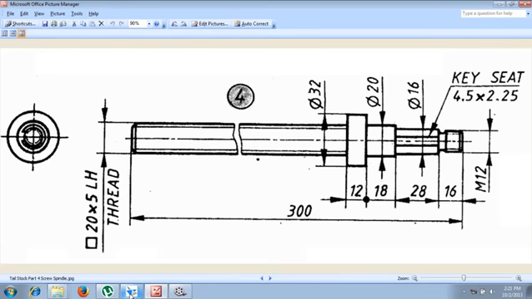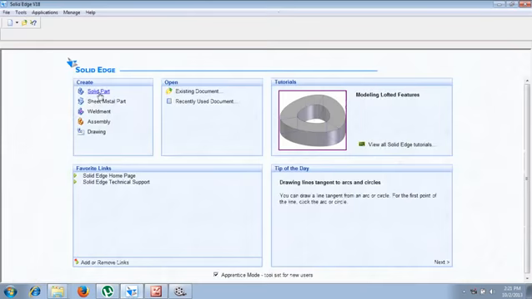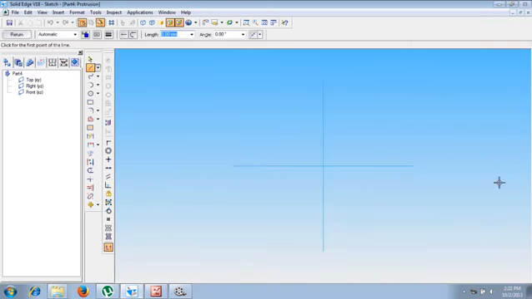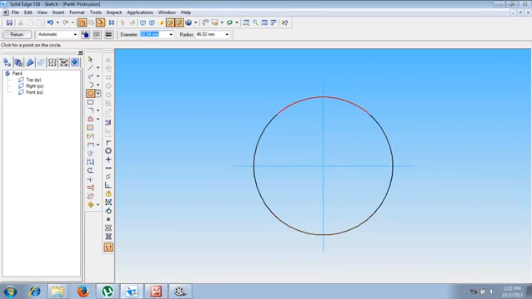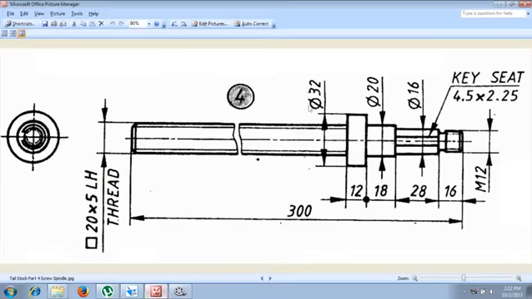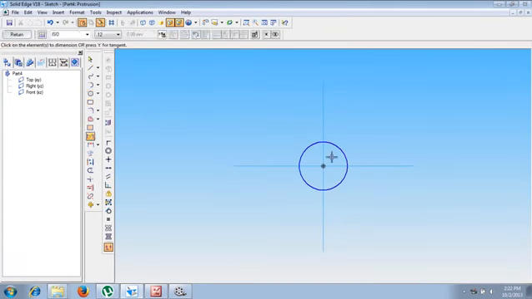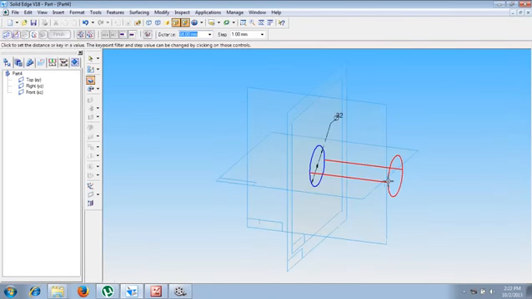Now let us go for solid part. Now let us go for a command called protrusion. Let me select the front plane, right plane. Now using the circle by center point command, let me draw a circle of diameter 32 first. The circle should be properly measured, and the thickness should be given as 12 mm.